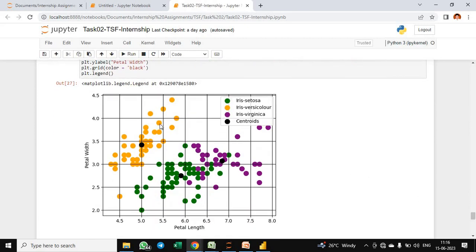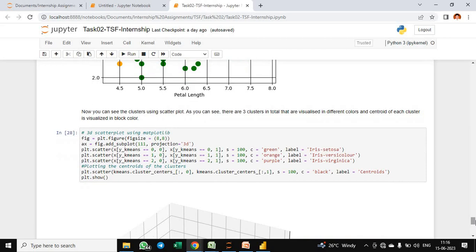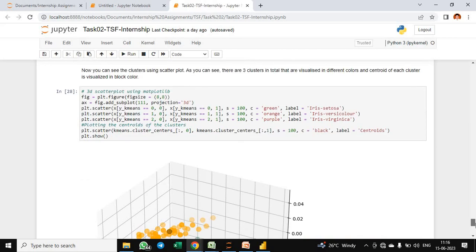iris setosa in yellow or orange color, then iris versicolor in green color, and cluster 3 iris virginica in purple color, and the center of each cluster is shown in black color. We can also see the 3D scatter plot of these 3 clusters.